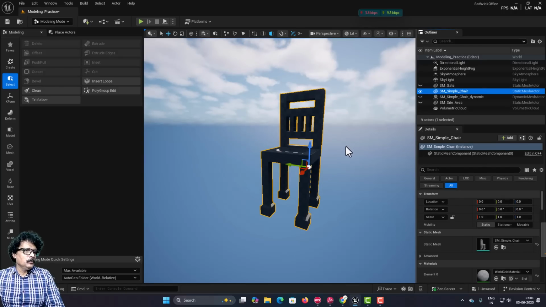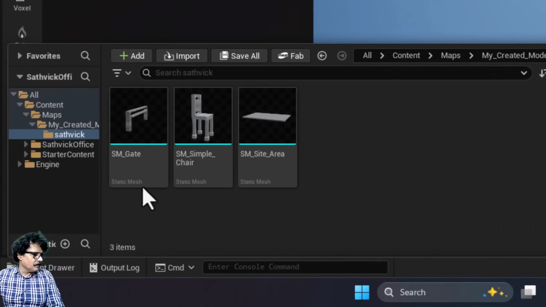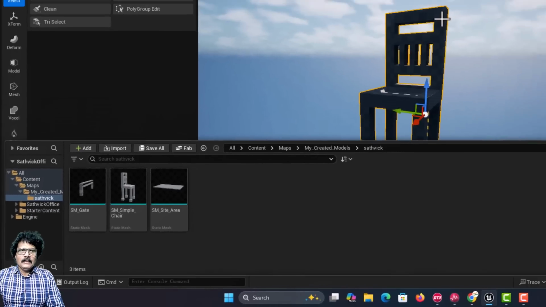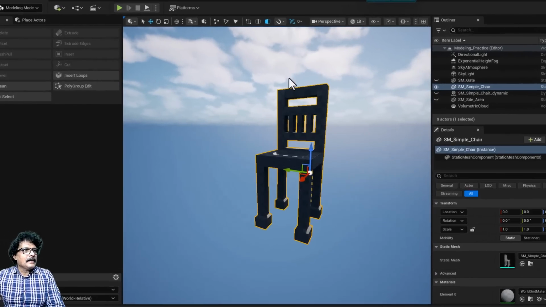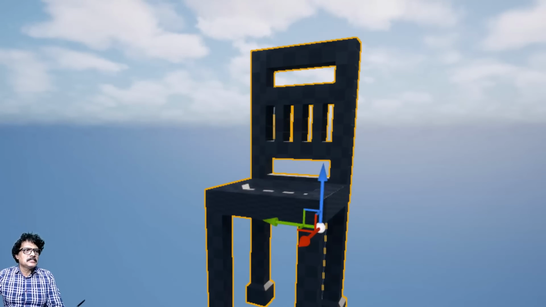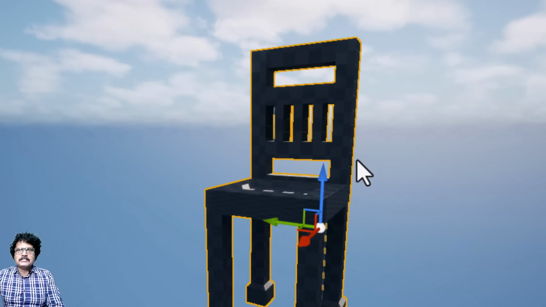Actually, what happened was I just saved the file, and when I reopened it, we had created this SM simple chair as a static mesh, and we have saved it in our content drawer. But the bug that we have in Unreal Engine is that once we reopen it, I cannot use this select mesh and I cannot edit this. So, this is not possible if this is in the state of static mesh.